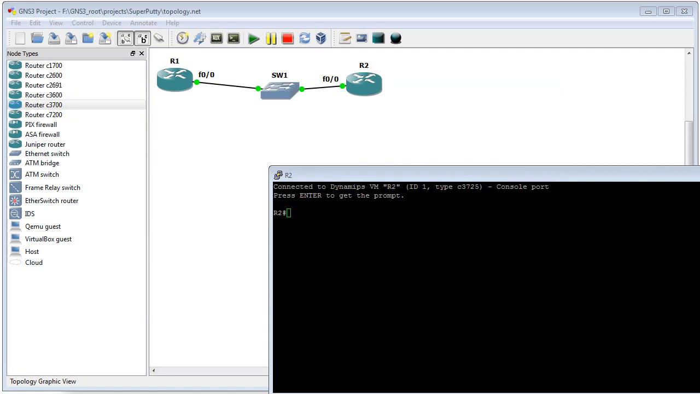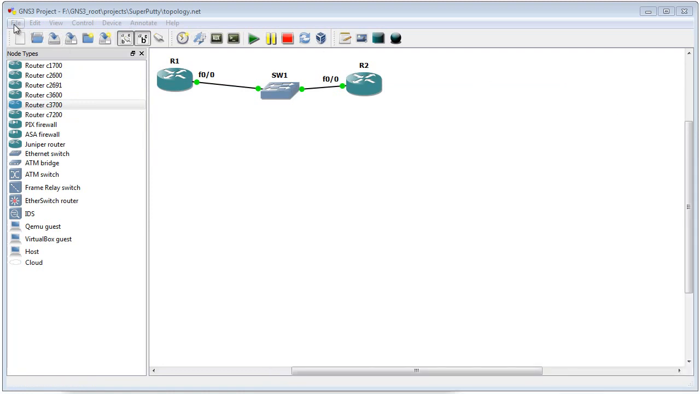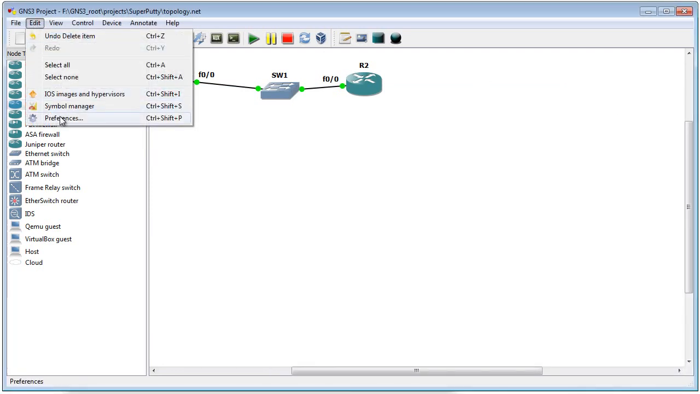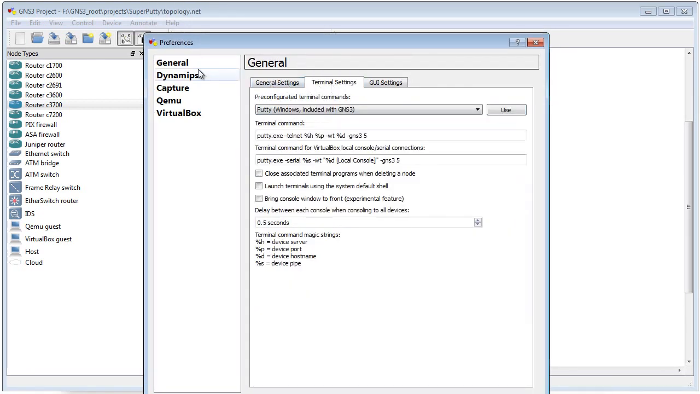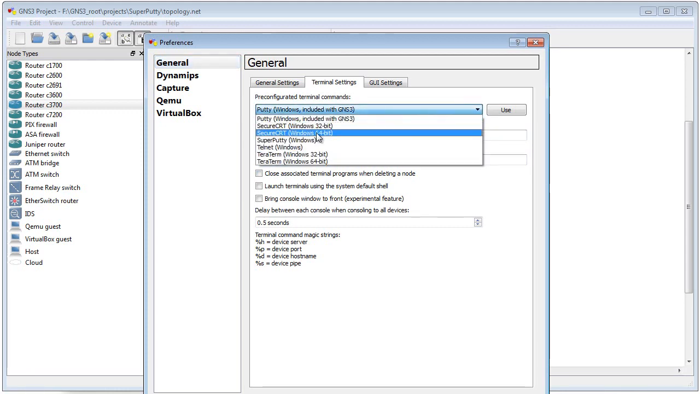Let me close these windows. And let's go say, well, we want to use something different. Edit Preferences. Instead of using the good old Putty, under General Terminal Settings, let's use, and there's one for SecureCRT, which is what I normally use in my production environment. Let's use Super Putty. Now, why Super Putty? Super Putty isn't really a terminal emulation program. It's a front end. It still uses Putty, but it lets you have your different windows in tabs. So you have a single window with a tab for each device.